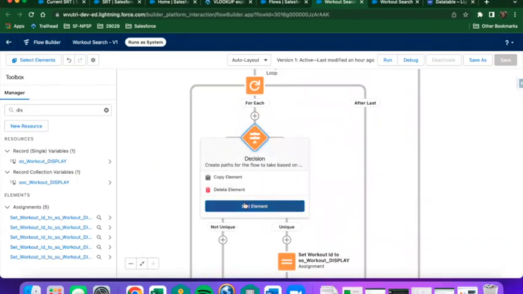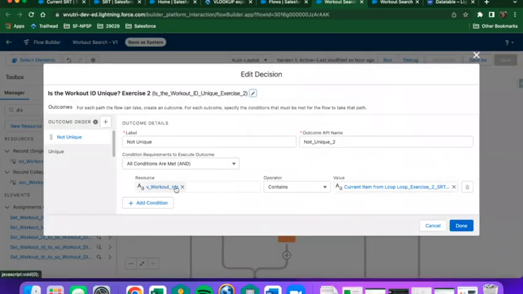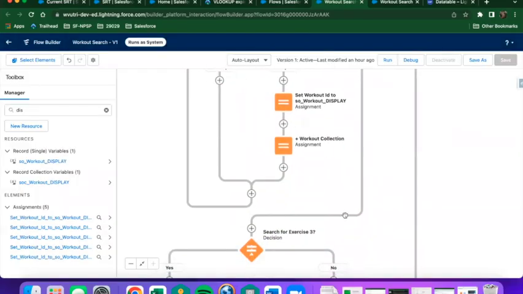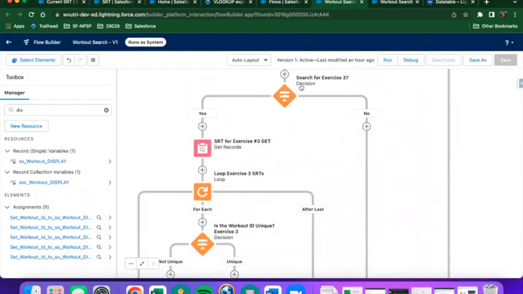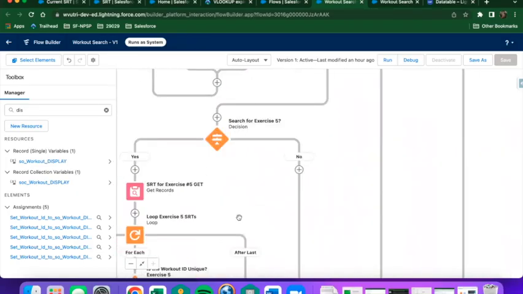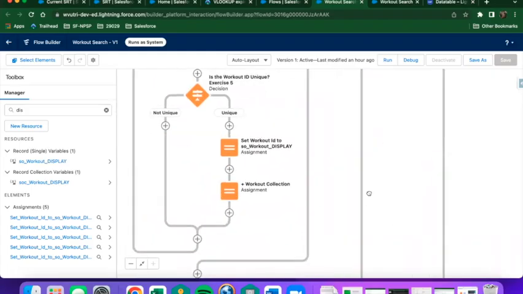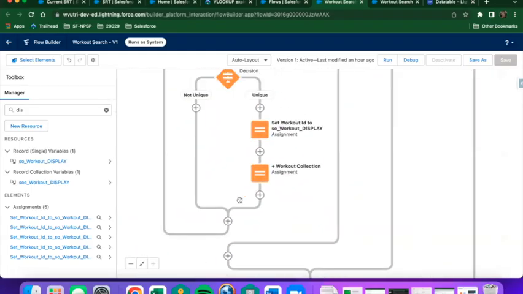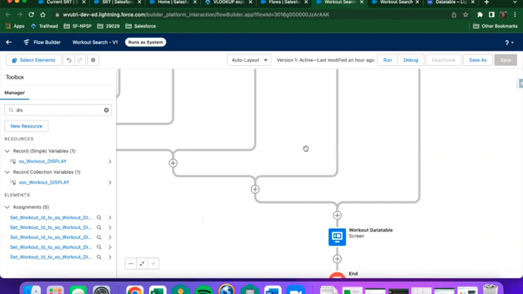And what's nice is my variable still exists. So any workouts from the first search would also be in the second search. So that way, again, it's part of the same workout, I don't get the same workout showing up twice. And that repeats again for exercise 3, exercise 4, and exercise 5. So for each search, I'm running through the same steps. I'm building up my collection with additional workouts that are being added if the ID is unique.